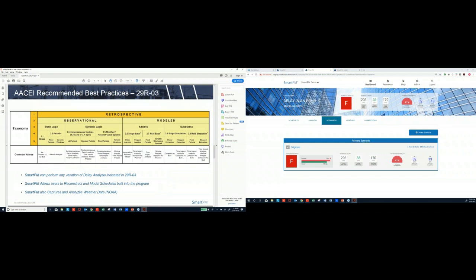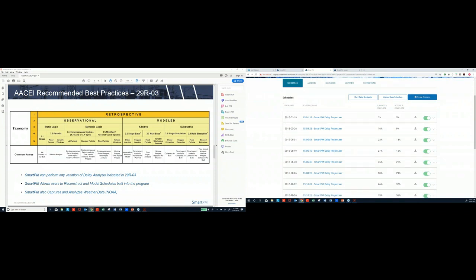I mean, if you've studied up on delay analysis, and I would say the AACE organization is probably the #1 organization that knows most about delay analysis. There's many different ways to do it, starting with looking at observational and getting into modeled. Explaining these a little bit, I think there's terminology that people use. There's the as planned versus as built, which is 3.1 over to the left here.